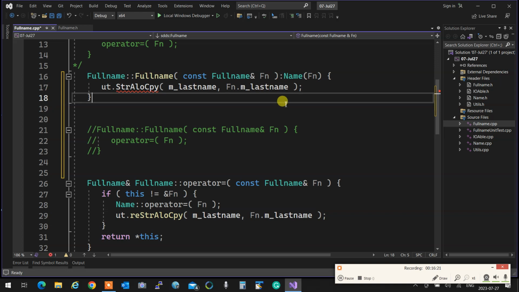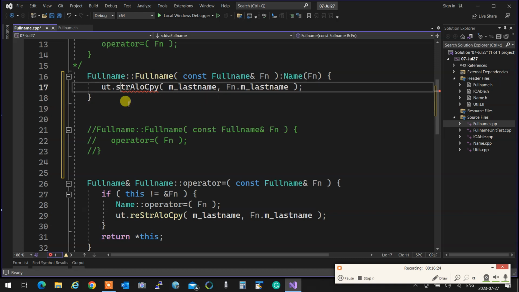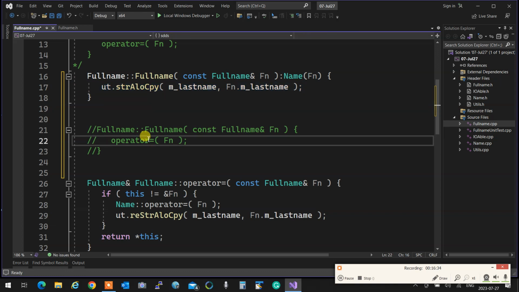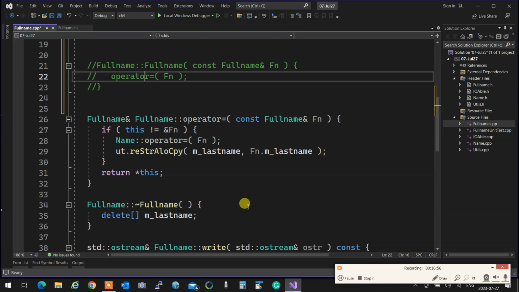You could say, when you are copying a full name, first copy the name, then copy the last name. Both are perfectly valid and identical processes with the same amount of overhead. Actually, this is a bit quicker than this one because it has fewer function calls in it, but still, it's pretty okay. All right? So that's that.